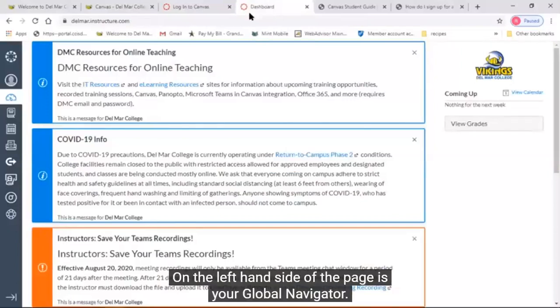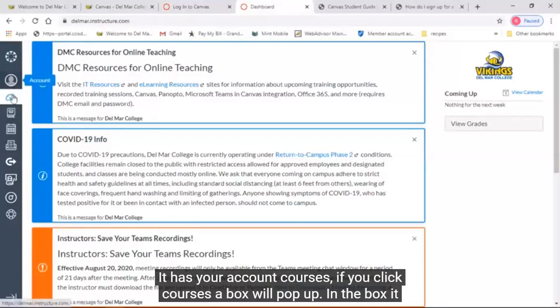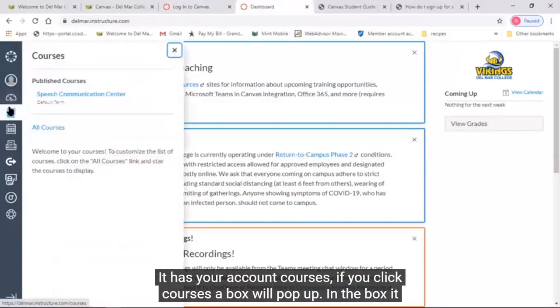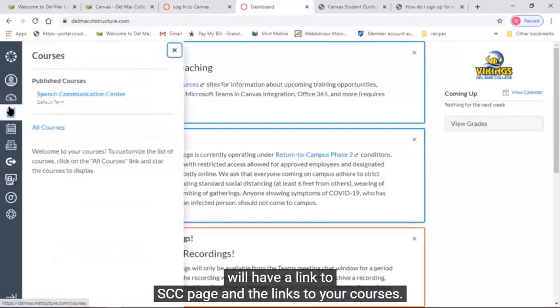On the left-hand side of the page is your global navigator. It has your account, courses. If you click courses, a box will pop up. In the box, it will have a link to SCC page and the links to your courses.